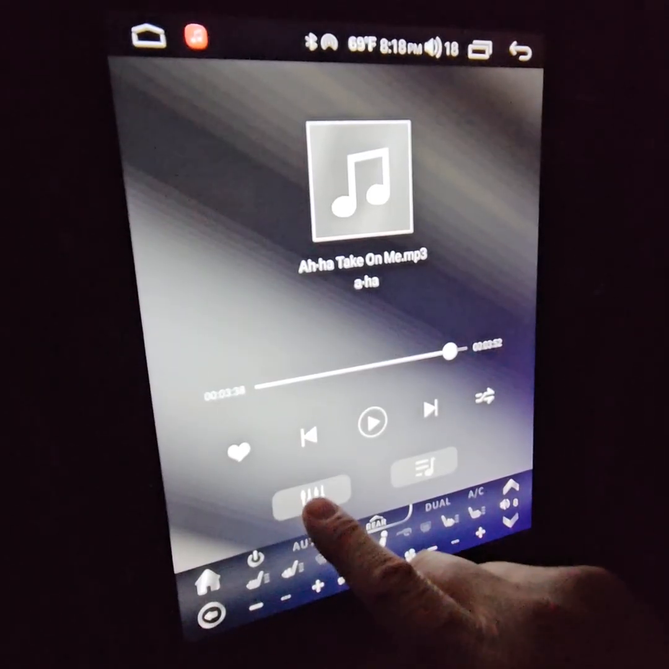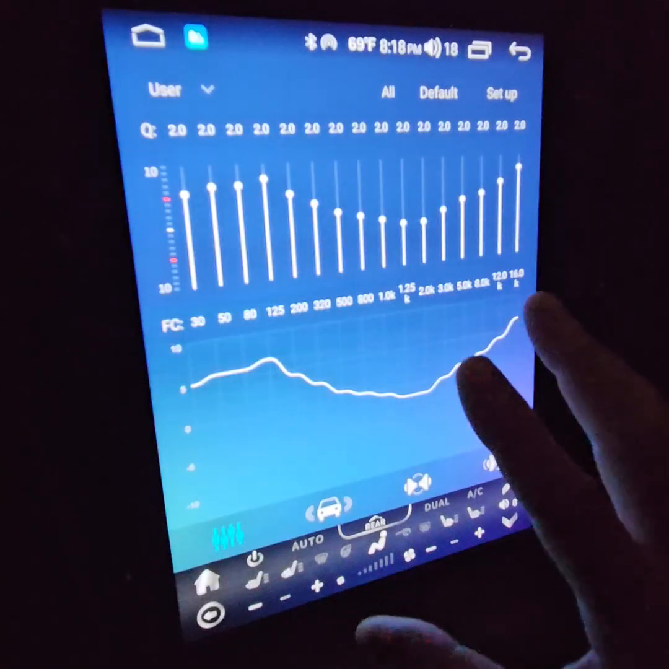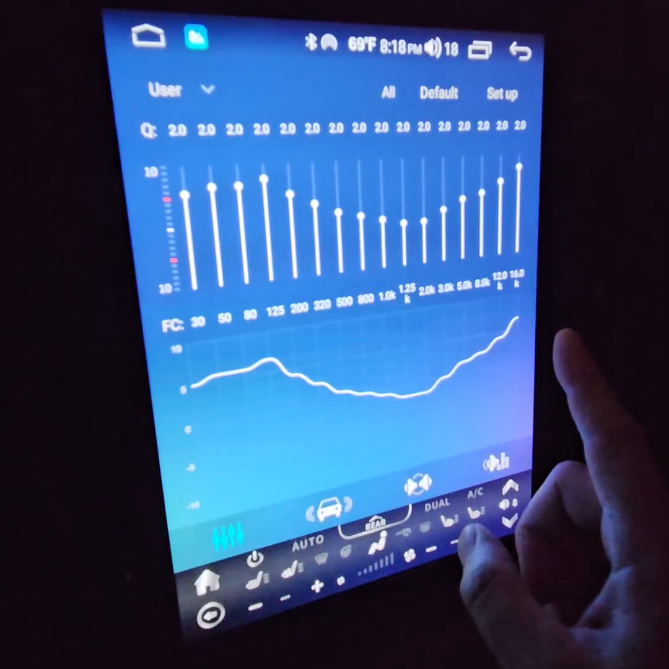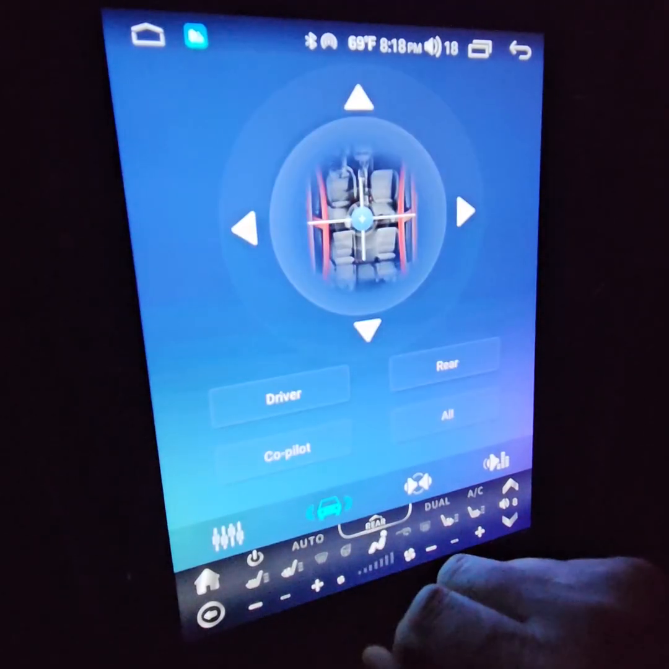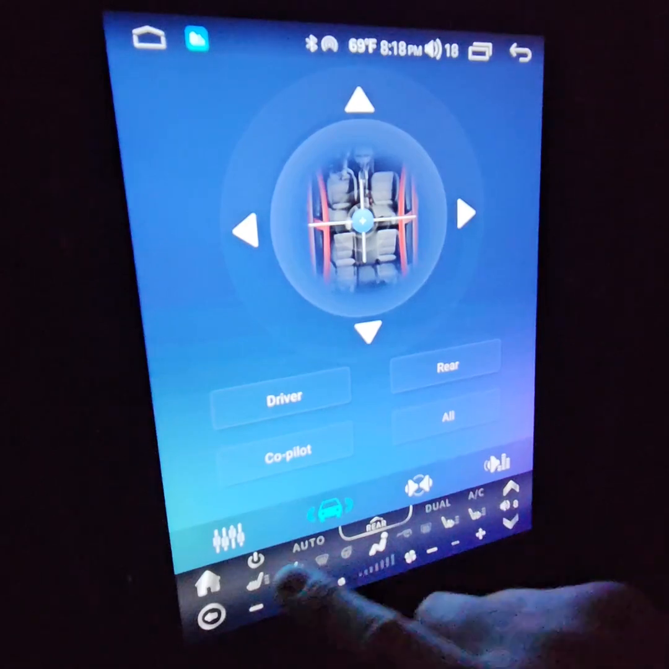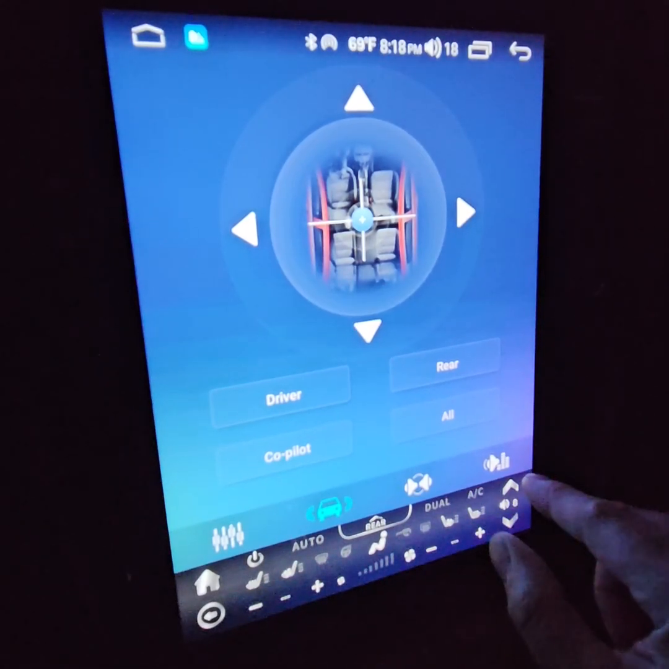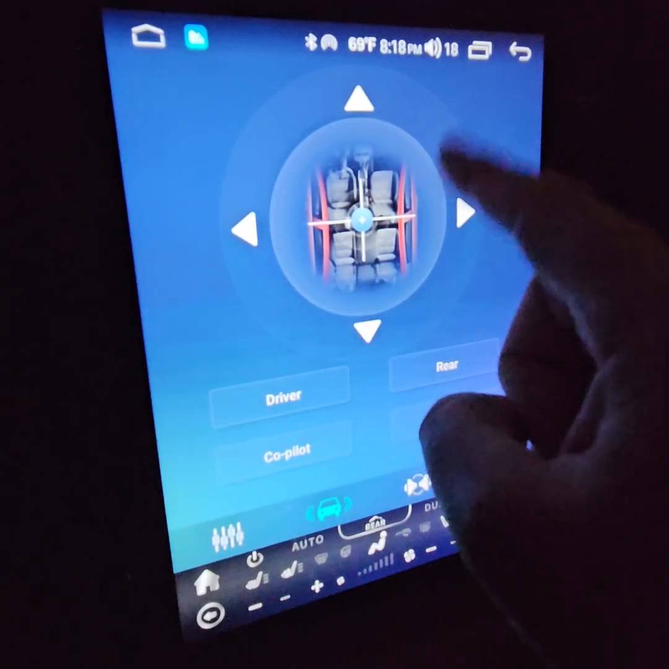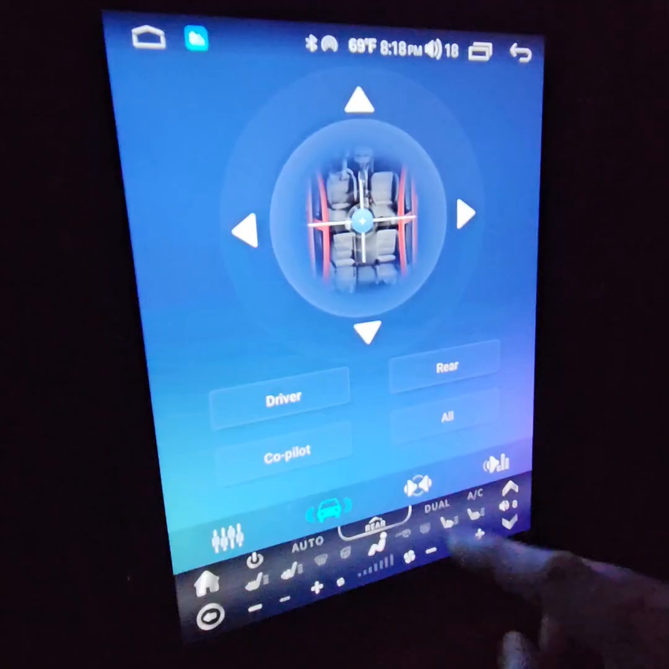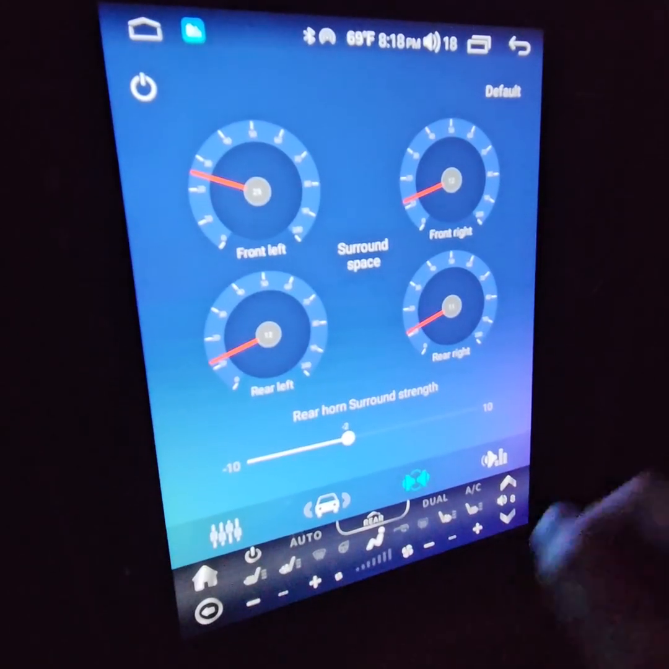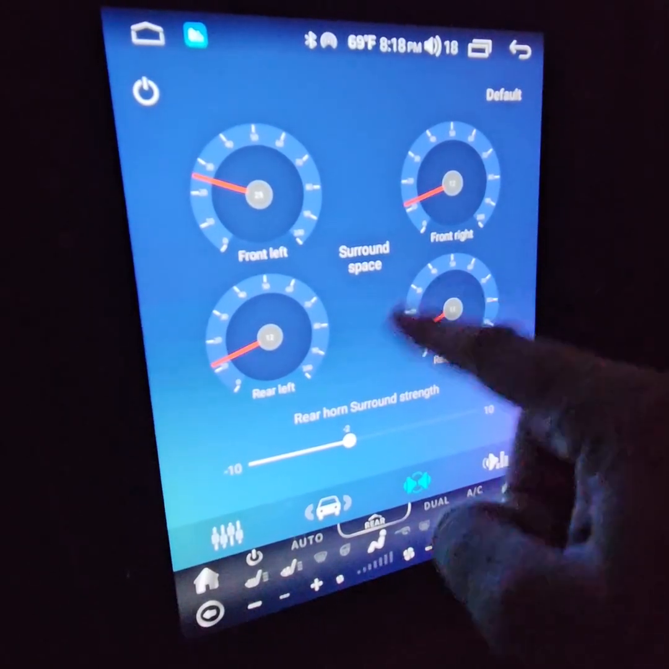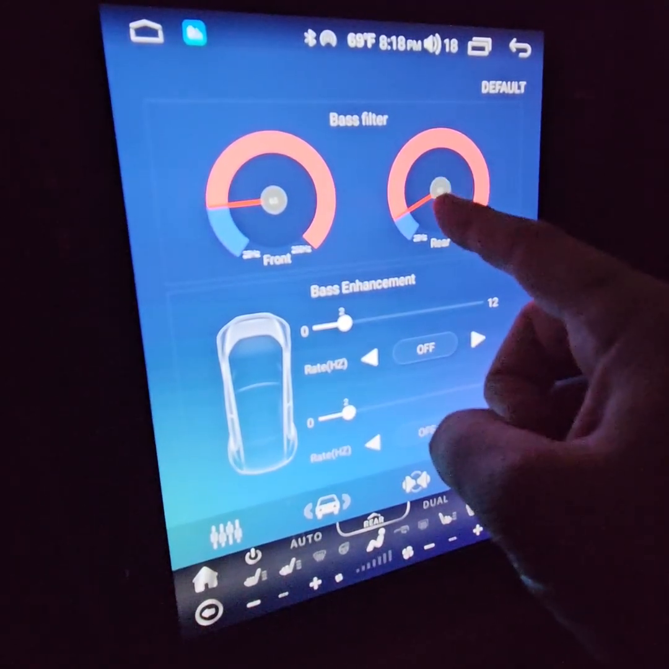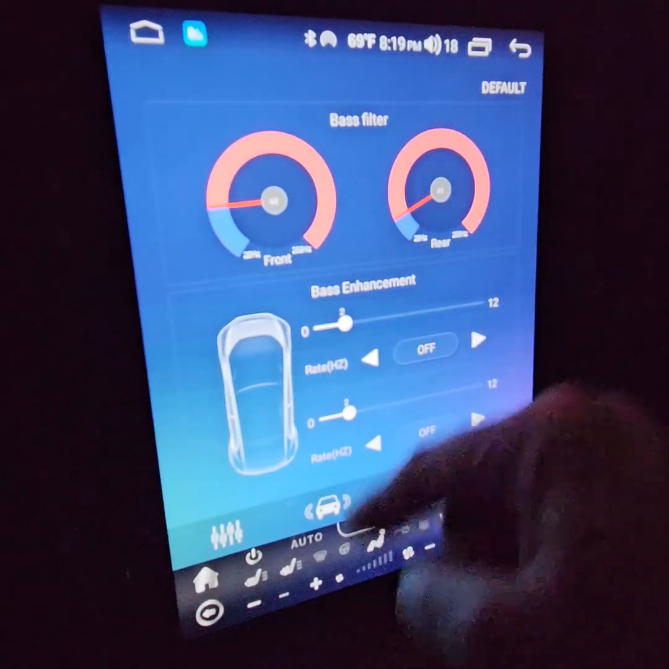By pressing this button here, you get access to the audio processing capabilities of this unit. It has a full graphics equalizer. Press the next arrow button. Along the bottom here has controls for other audio processing capabilities. This shows your fade and balance of the speakers for this car. There is a surround space setting. And there are bass enhancement features that you can set up on this.